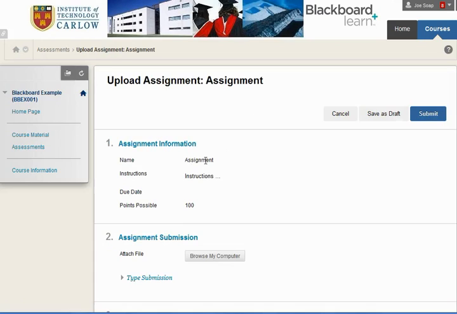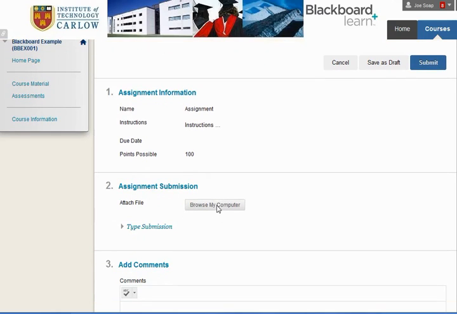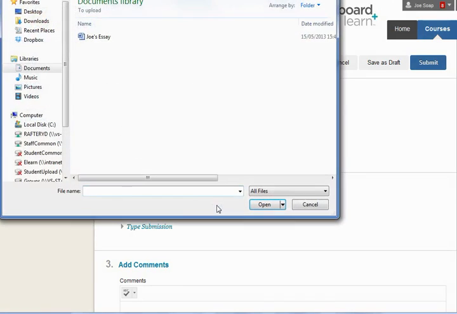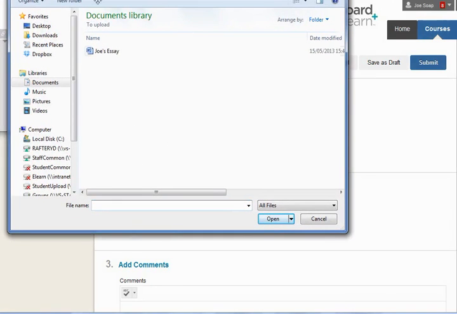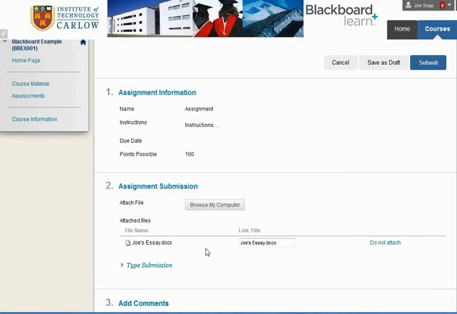We have the name of the assignment, which was just called assignment, the instructions, there's no due date added, and the number of points possible. We're going to click on Browse My Computer, and here we're going to upload the file Joe's Essay. So we're going to attach this.